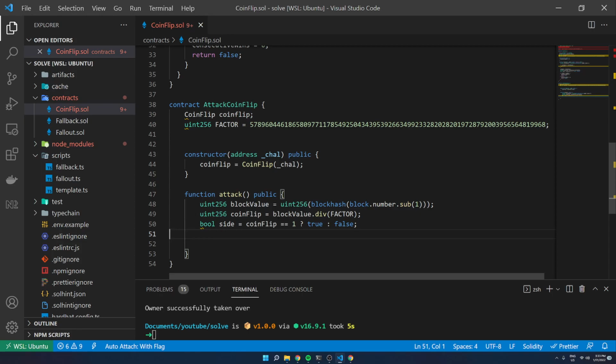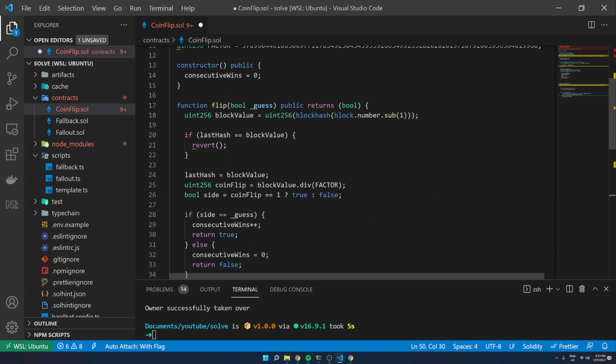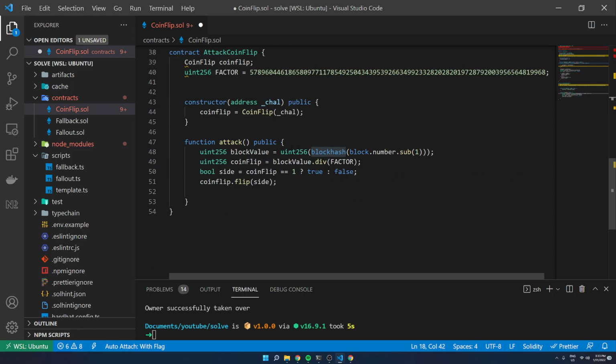And again, the reason why this works is that I'm going to call this contract in my transaction, and I'm going to call this method, and all of this is deterministic, because this will then call, you'll see it right here, coinflip.flip with the guess of side. So this contract is then going to call the challenge contract, which is going to compute the exact same stuff, because the block hash and the block number are all going to be exactly the same, because they're in the same transaction within the same block.